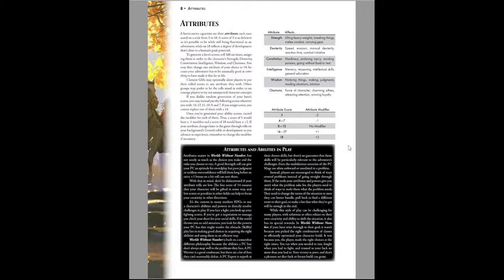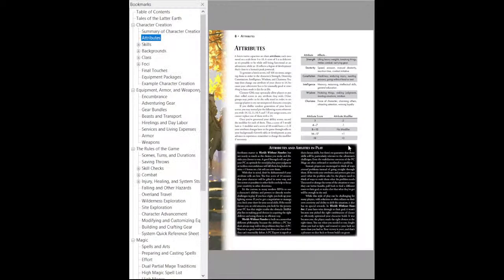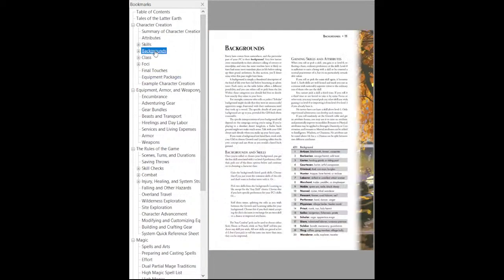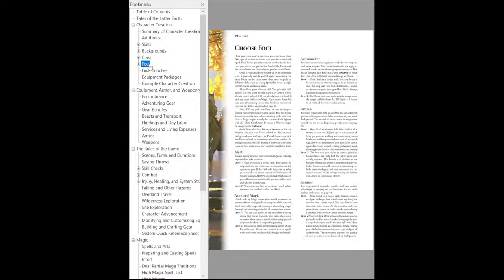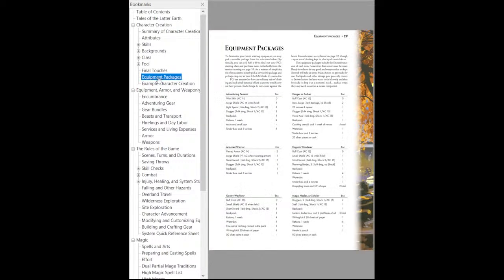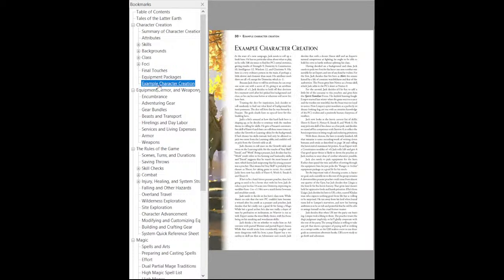All right, so we're talking about attributes. This is where I'll start jumping around, because under character creation rules, you have attributes, skills, backgrounds, class, foci, final touches and equipment packages, and an example character creation. Now, this is actually very good, because sometimes the best way to explain a rule is just to give an example and show it in action.